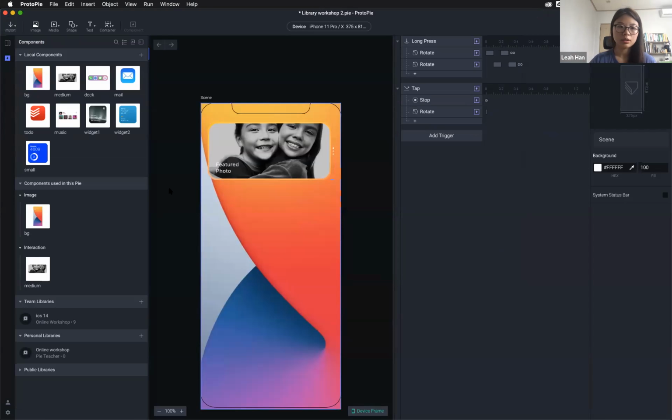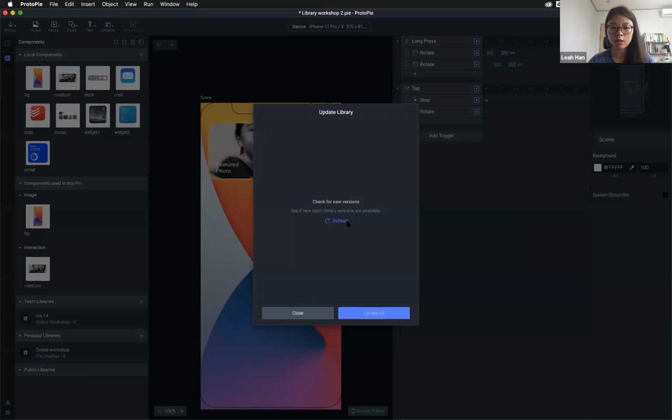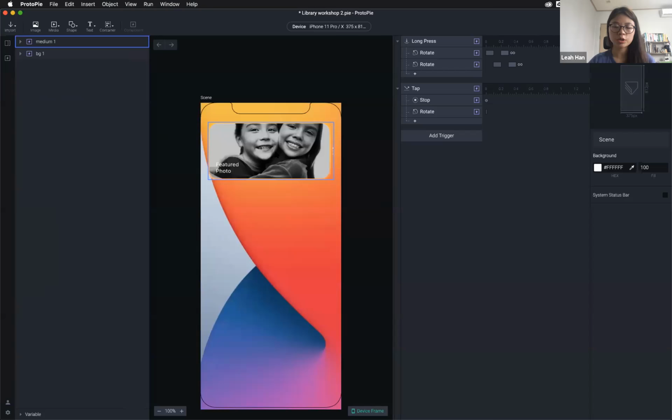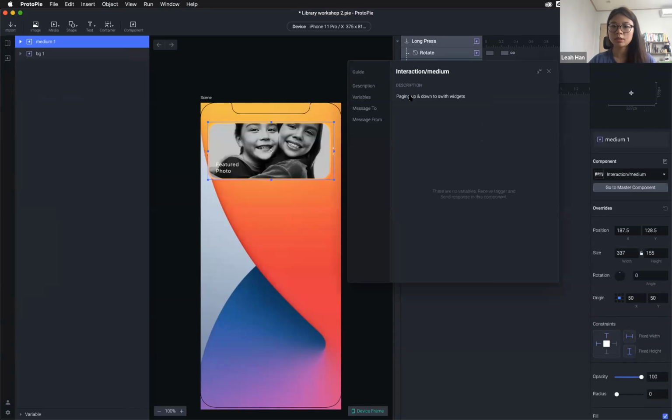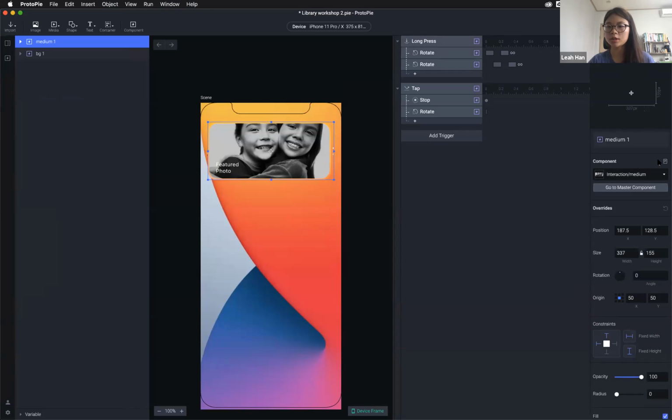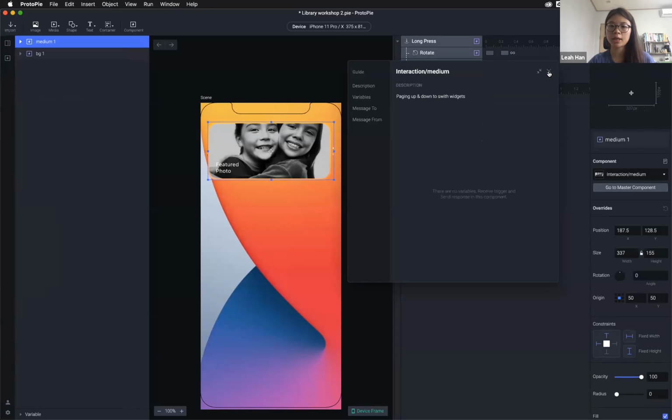So first they need to check the update. If we wait a longer time, of course, the update notification will show there automatically. But here I want to refresh it manually. Here you go. Updated. And now when you click this medium, you can find this component guide beside the component. And then you can see the description I just updated. So your team members can check each component's guide, and based on it, they can make more interactions on it.